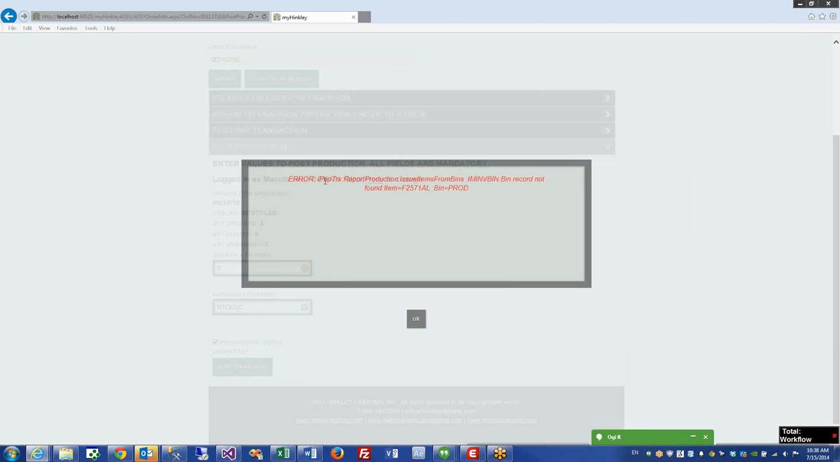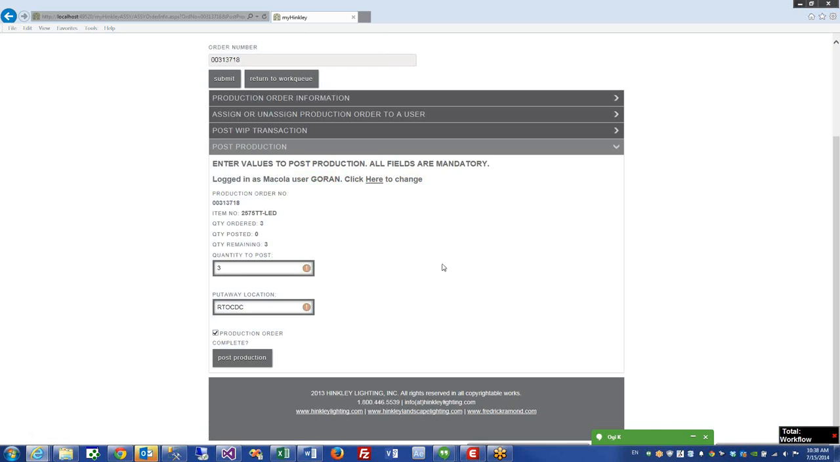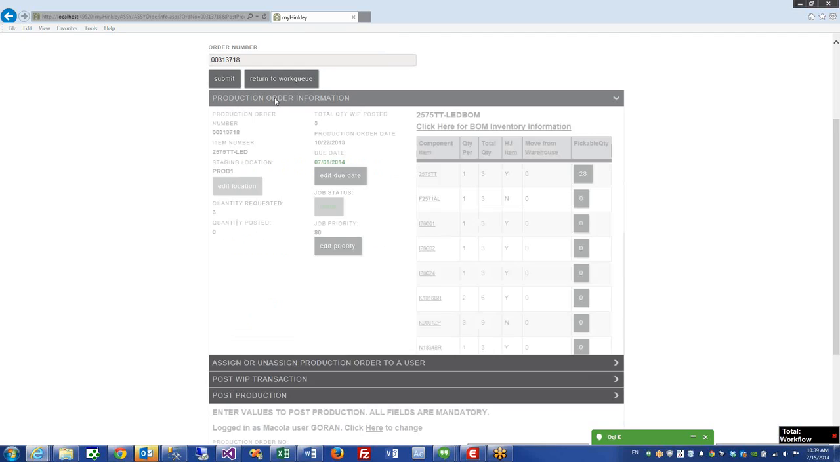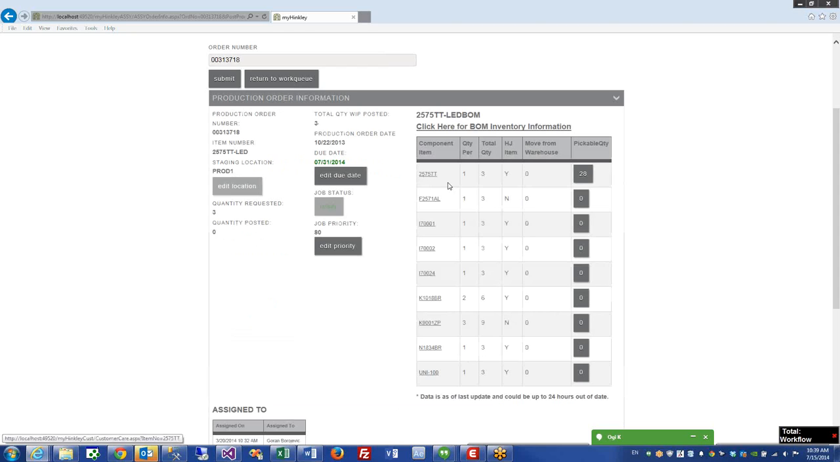Now I'm going to get an error here. This tells me that bin record is not found for an item number. I'm going to click OK. I'm noting that information about that product number, and I'm going to go to production order information, and I'm going to review the bill of material information for this order, and I'm going to find the item that I had the error for. I'm going to click on the pickable quantity button.